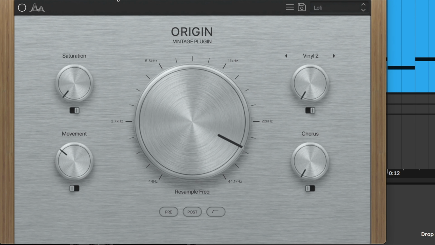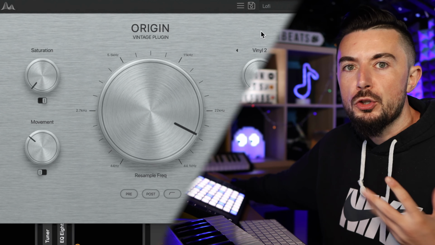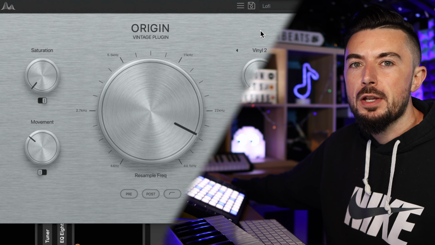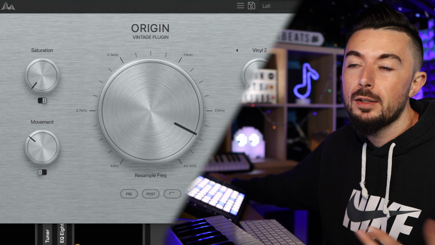The next thing I used was the Cymatics Origin. Normally my go-to would be RC20, but Origin is a worthy competitor as well, and it is free.